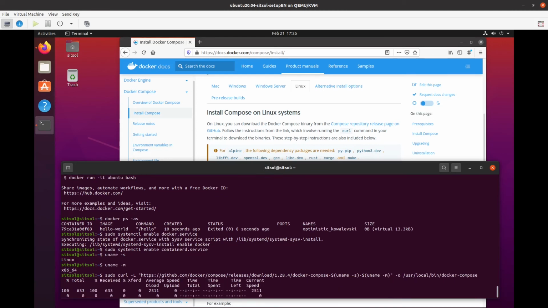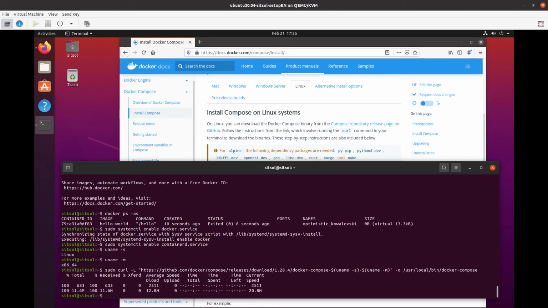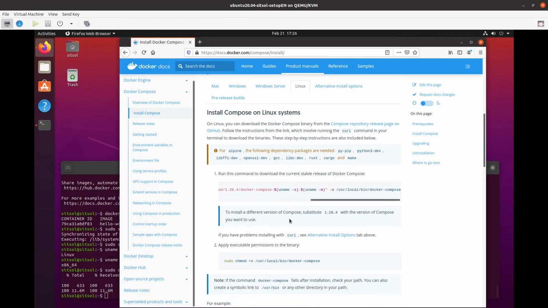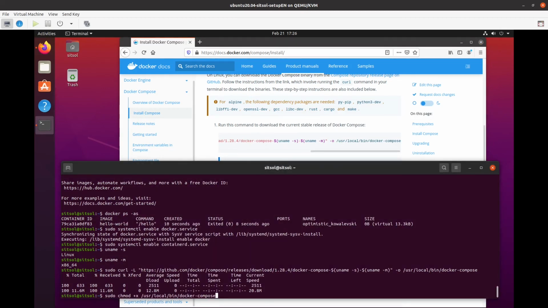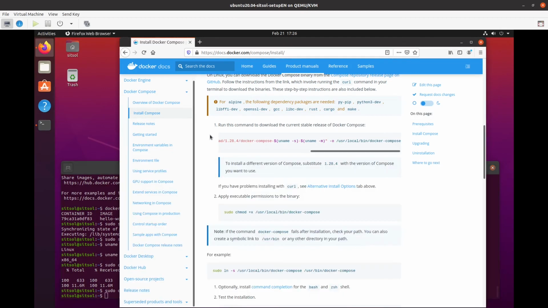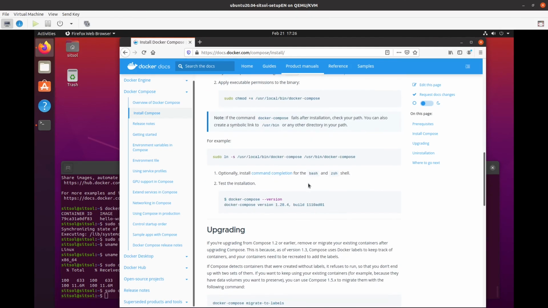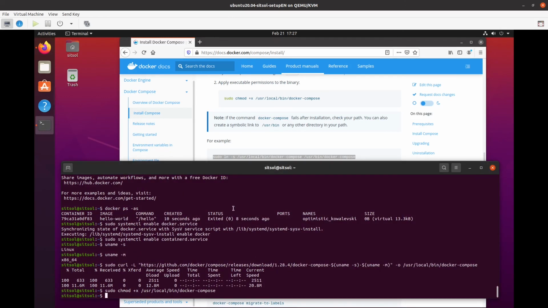Missing an s. So we'll just download that. It's pretty short. And the next step will be to make it executable. Fair. And then we probably have one last step, which is to make a soft link between the Docker Compose that we downloaded under user local bin and a link under user bin, which is a place available in the standard path.